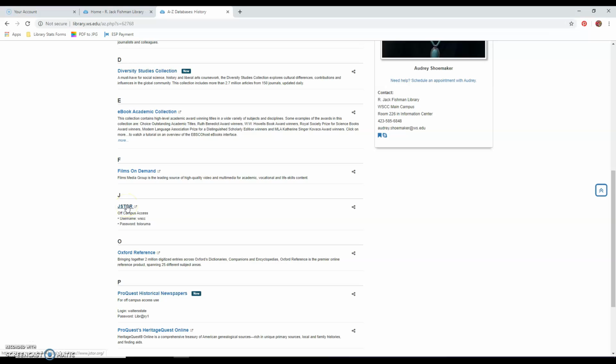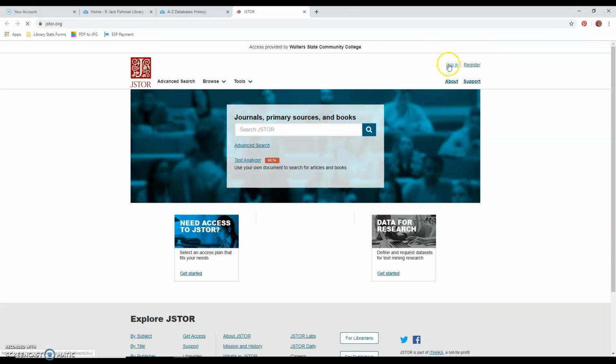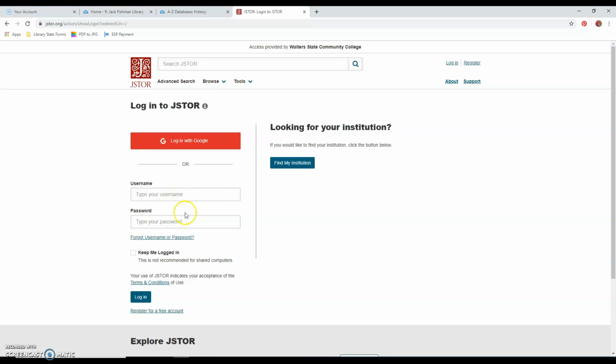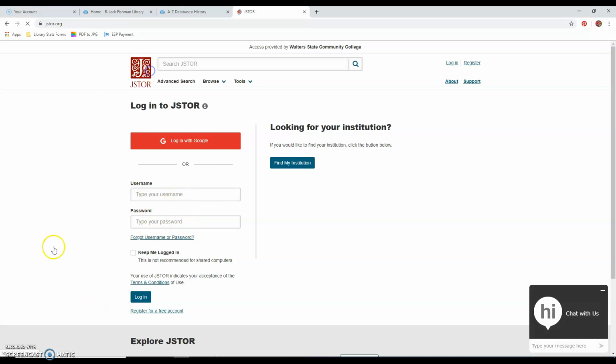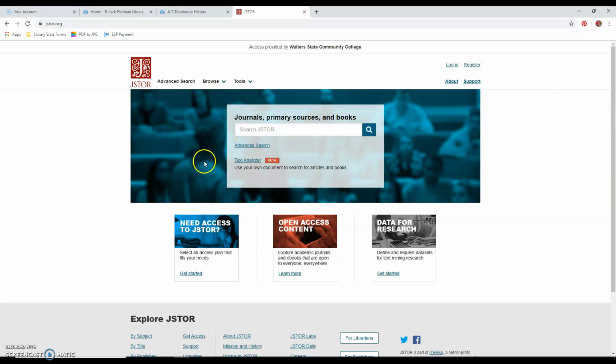Very quickly, if you choose to use JSTOR, you will have to sign in. So this is the username and password that you'll want to use. When you click on JSTOR, you'll go up here to the login button, type in the username and password, and that'll take you back to that front page. And then you can do your searching from there.